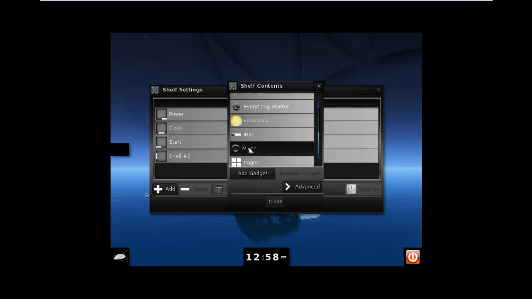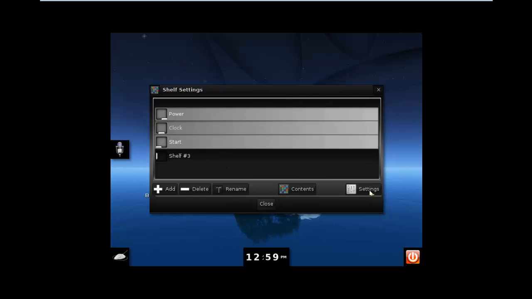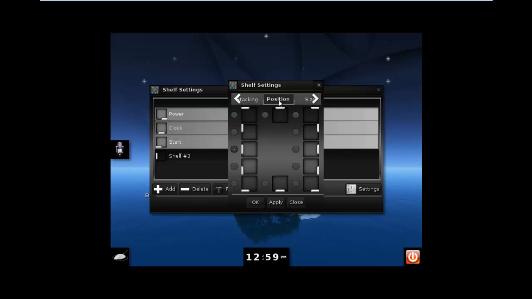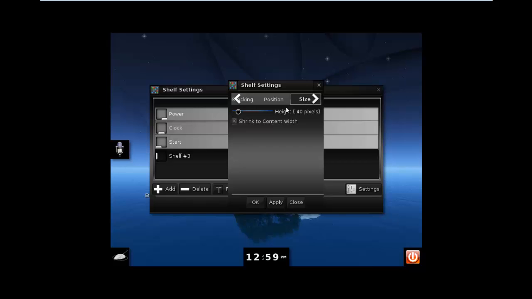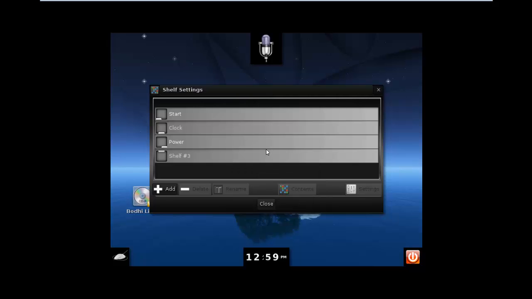Let's add maybe a mixer. We'll go ahead and add this gadget, close it, and then once we have it, we can rename it. We can change the stacking. We can change the position of it. We can change the size. And this would be really good if you have kids, or an elderly user that has trouble finding things on the computer. You can put a lot here.